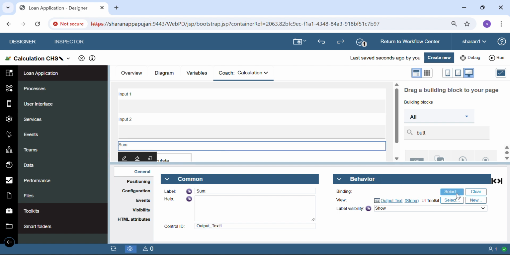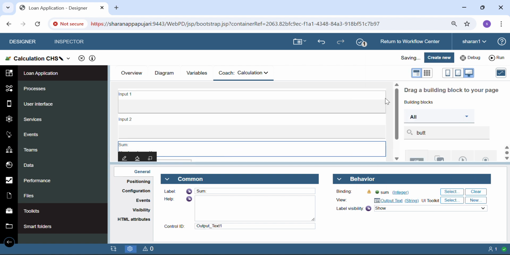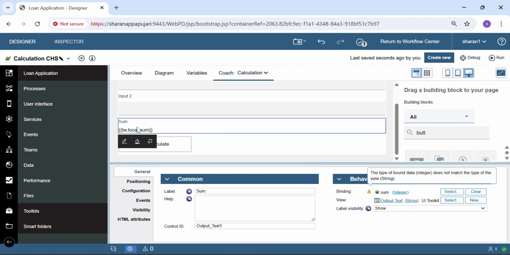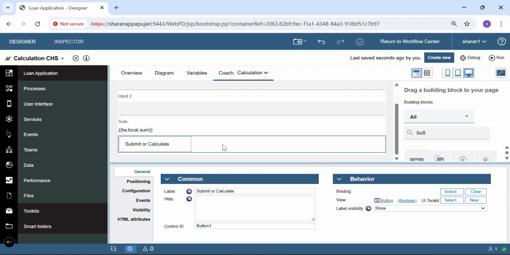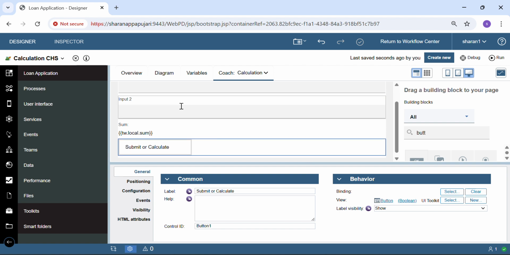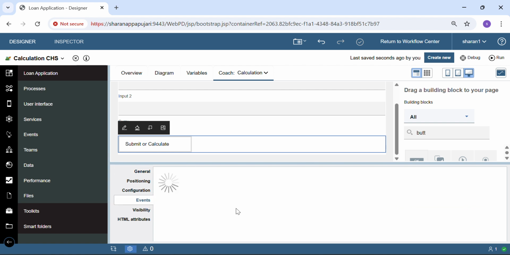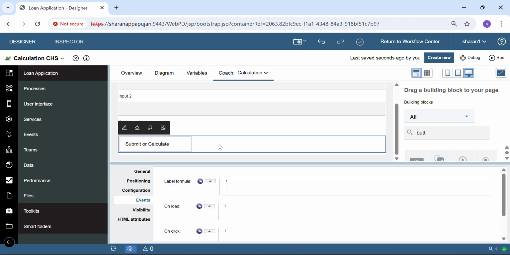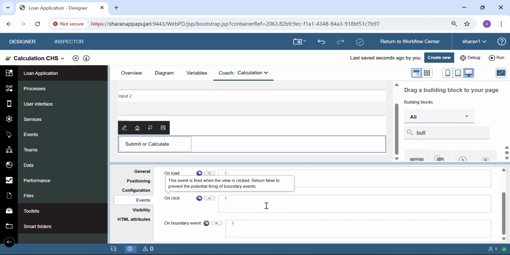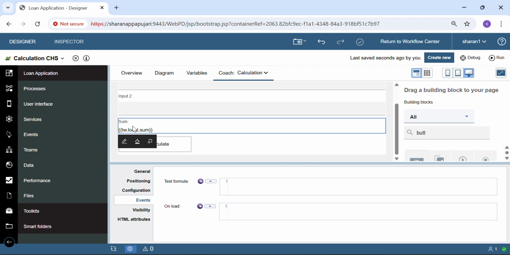Now I'll be displaying a sum, so that is the output. So I bound the output. Now there are two things. On submit of this button, I can calculate it and populate it on the screen, or on submit of the screen, we have an event here. That is the on click event. In the on click event, we can calculate it and show it here.